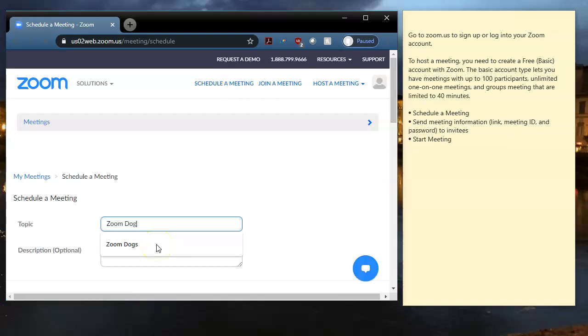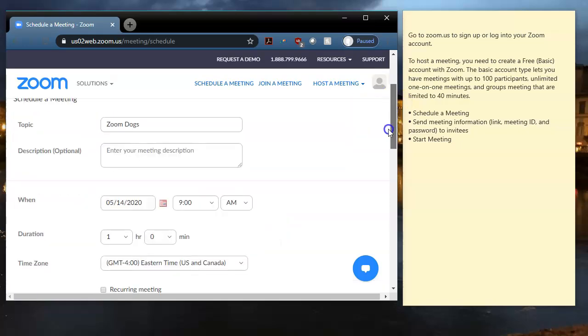And my classic example is always Zoom dogs. I like to see my sister's dogs, and sometimes they'll put them on a Zoom call with me.